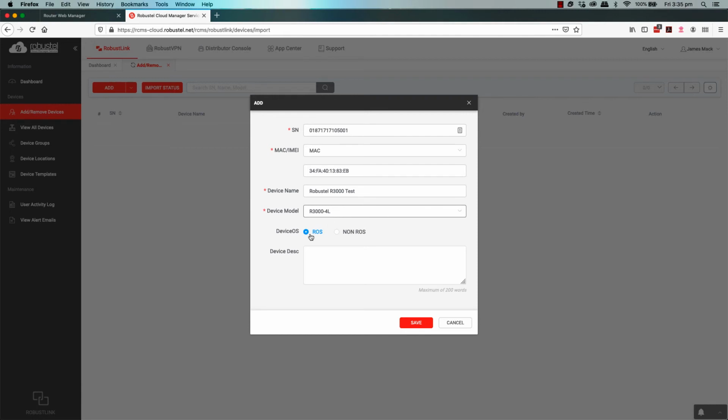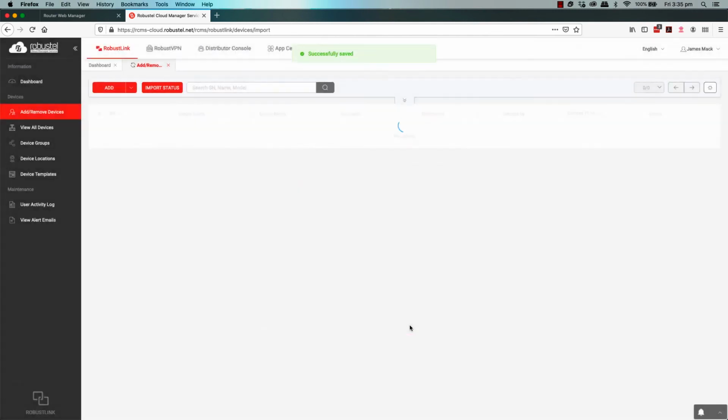Device OS: most modern devices run on Robustel, but if you do have a legacy device, you can still connect it to the platform by selecting non-ROS. This will just limit some of the functionality you're allowed to do, and that can be found in the user manual. And the device description field just gives you an extra field to enter some pertinent information for the device if you need it. And when you finish, click Save, and you'll see the device is now added to RCMS.